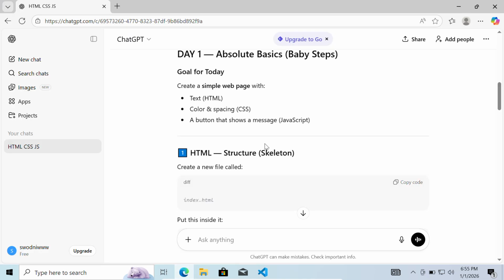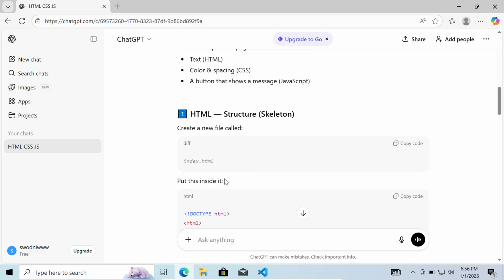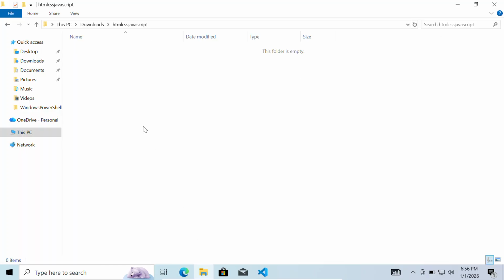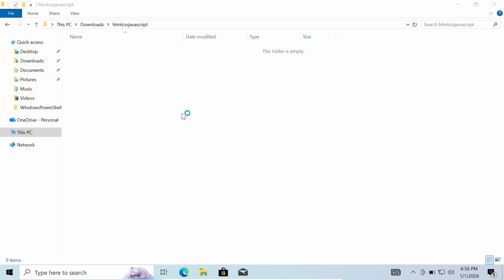We're going from the baby steps, and the goal for today is to create a simple web page with text, HTML, color and spacing, CSS, and a button that shows a message, JavaScript. First, I'm going to create a new file called index.html. Let's do that. And before that, let me close Visual Studio Code.